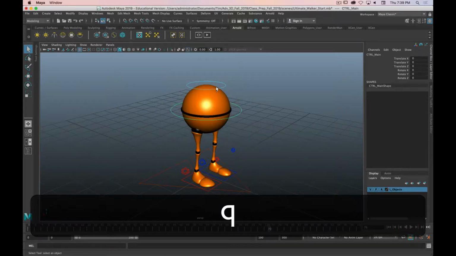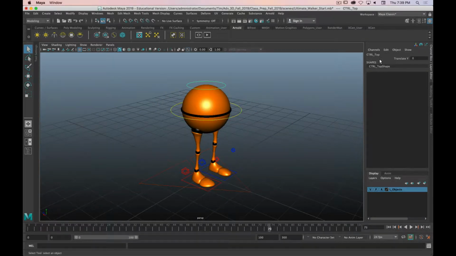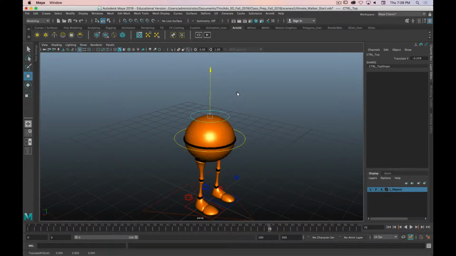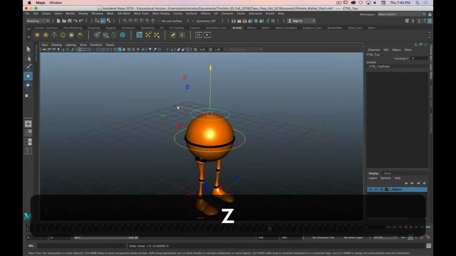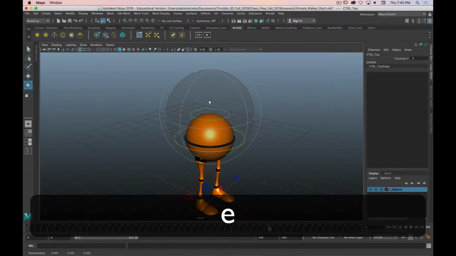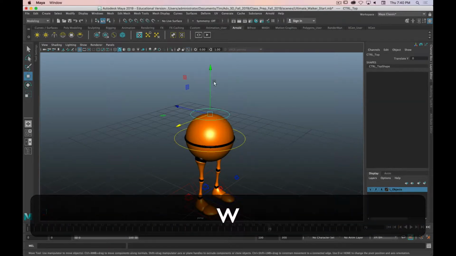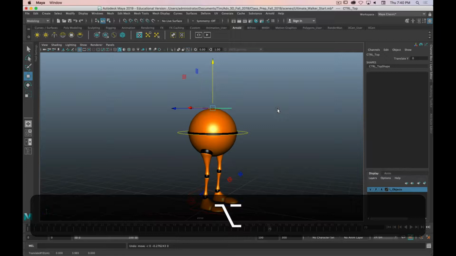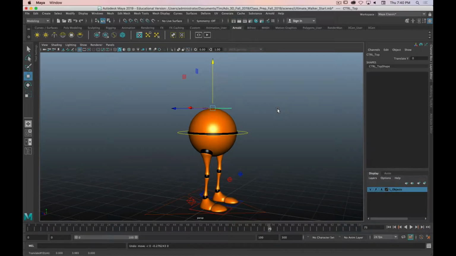Let's move up first. Now we have this bone, which is called control top. You'll see if we hit W, we can move it up and down. And you can see in our channel box, we've got translate Y and nothing else, which should be a clue as to what controls you have. You cannot move this forward and back or left and right. You cannot rotate, you cannot scale. This is really just to give some of that bouncing ball compression and expansion. Right? Squash and stretch, one of those 12 principles of animation, which I'm sure you've heard about before.